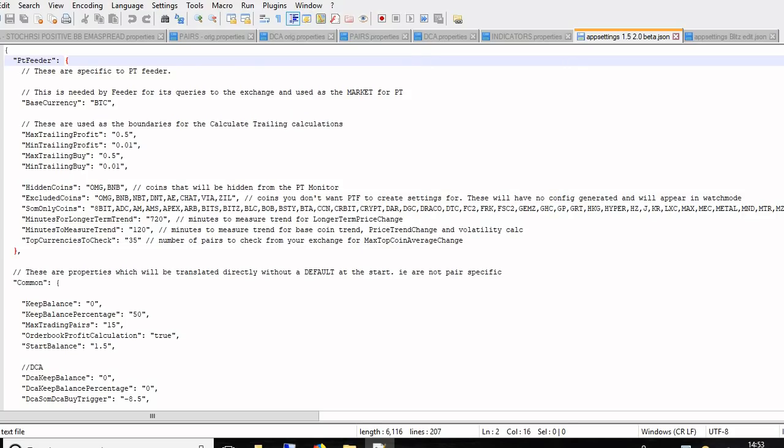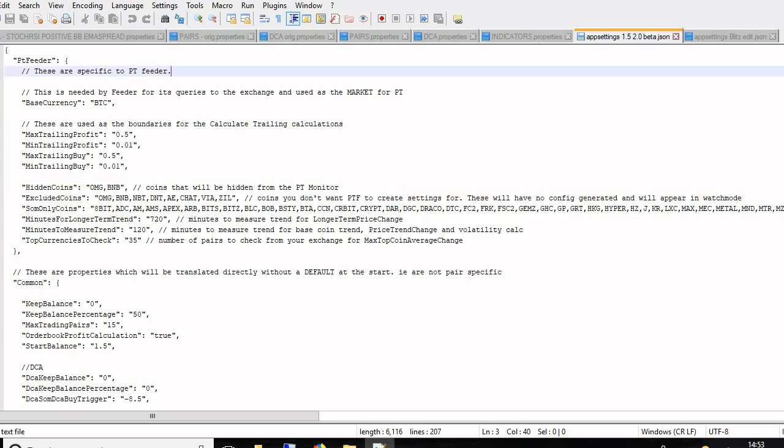But there's different sections now. So the top one here is the PT feeder section. These are settings that are specific to PT feeder only, so they don't get translated directly into any PT property section. All of these were previously just in the general section, so you kind of needed to know what everything is. Each of these sections is supposed to give an idea of what they actually are.